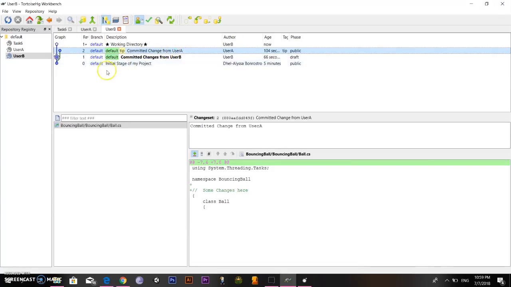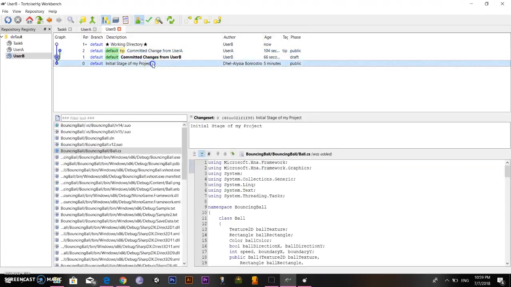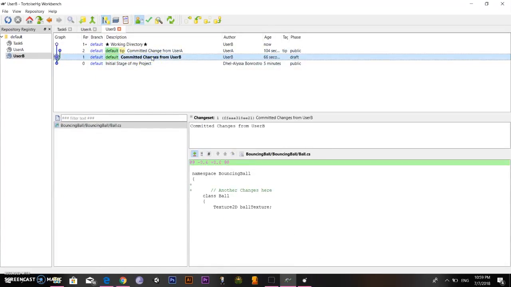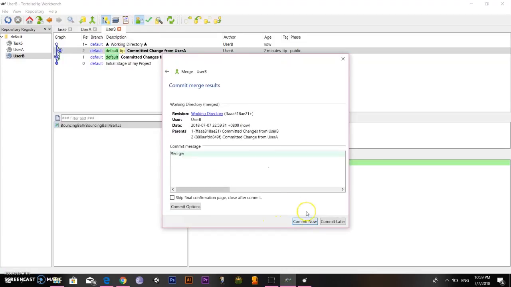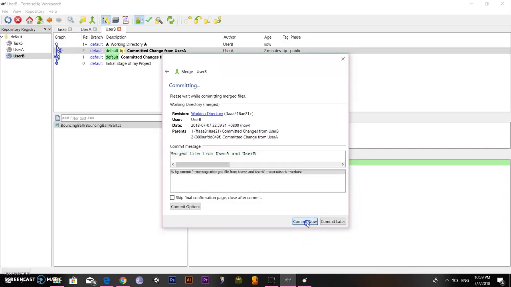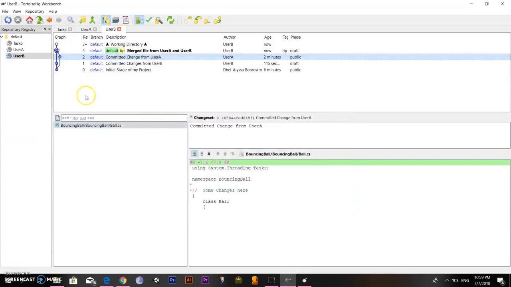Next thing is to merge these two files that have a committed change. So we will use the merge. So next. So now it's successfully merged, but we will put some message here. So merge file from user A and user B. So let's commit now. Finish. Now we will check if it is already merged.